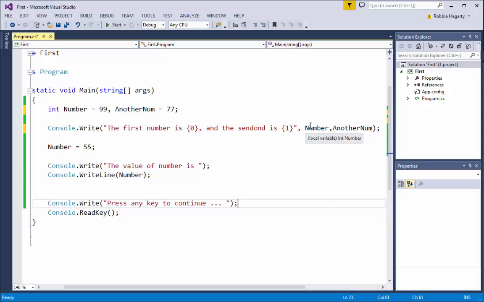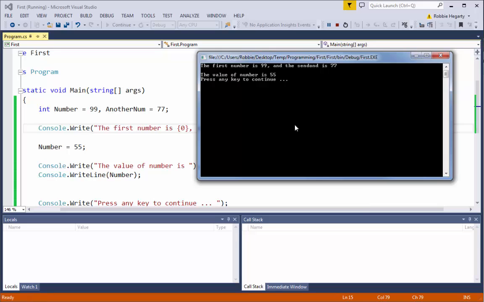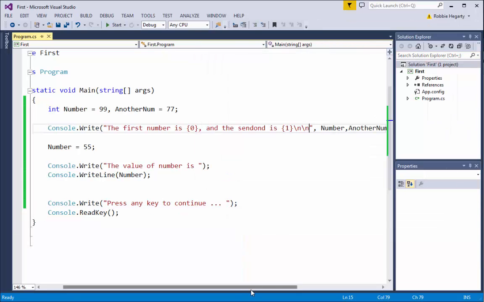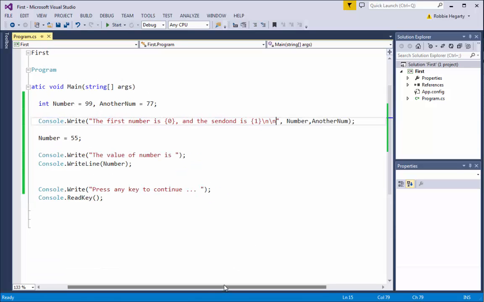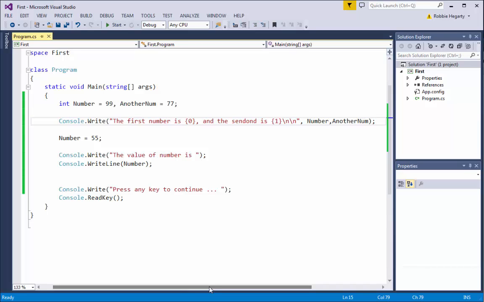Why 99? Because it's going to take that and put it on there. And why 77? Because it's going to take that and put it on there. And at the very end of that, I'll do two new lines, just so that that's not stuck right up against it. And there we have, the first number is 99 and the second is 77. So it's a nice way of displaying output. There's a lot of things we can do with the numbers, to give it a certain number of decimal places and so on. It's called formatted output, and we'll have a wee look at that as we go along.